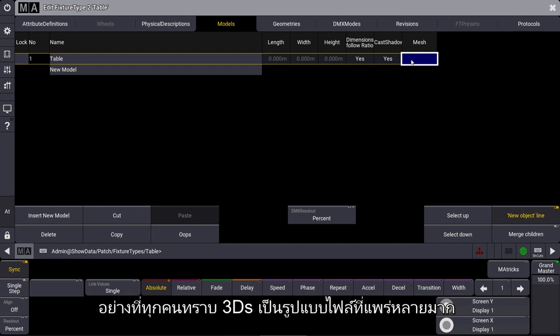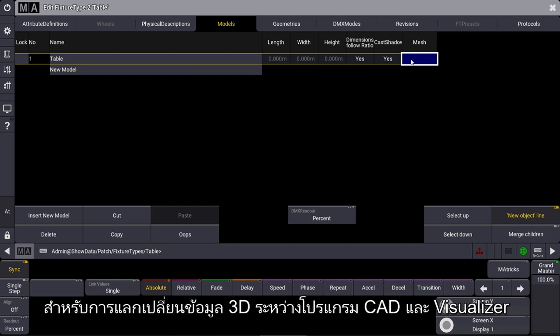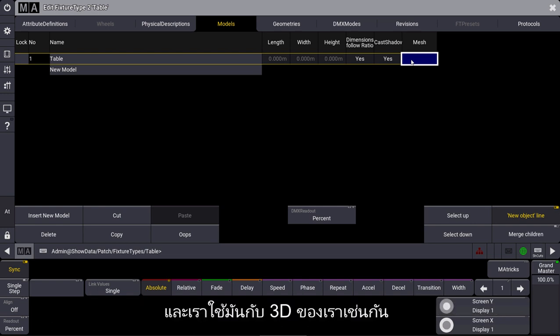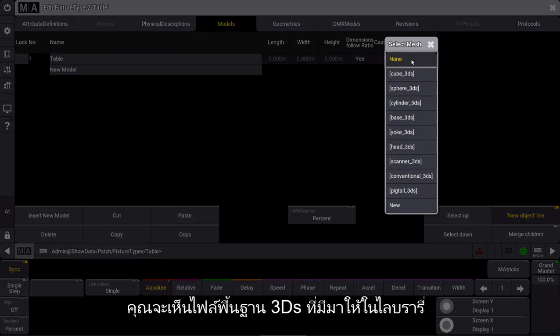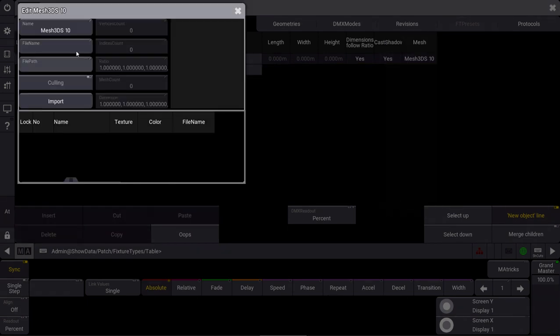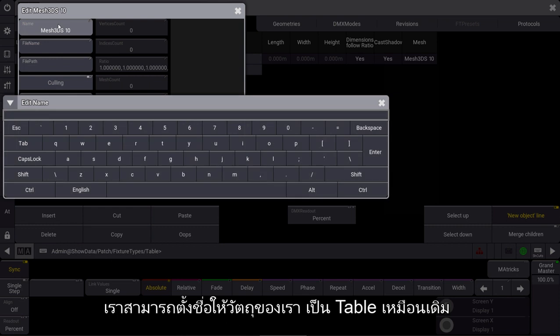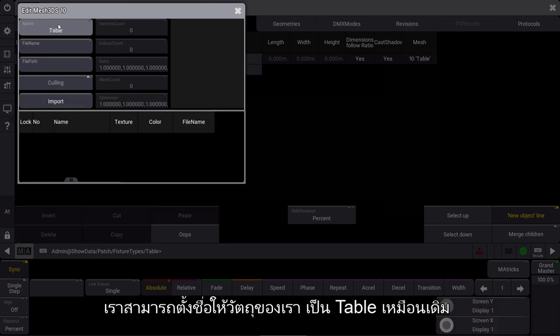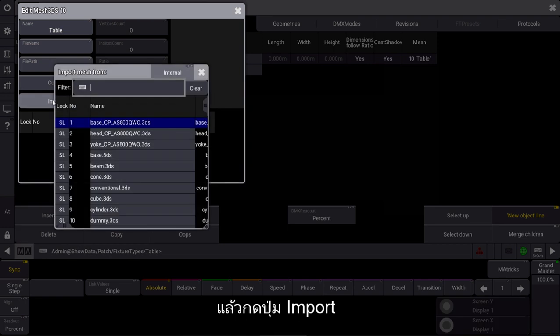As you might know, 3ds is a very common file format for the exchange of 3D data between CAD programs or visualizers. So we use it in our 3D as well. We import a new mesh. You can see that we have some standard 3ds files in our library, but we can also import a new one. Here we can give a name for our object, which is table again, and we press the import button.